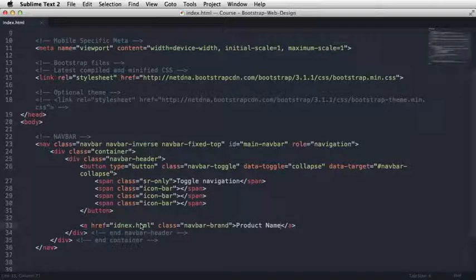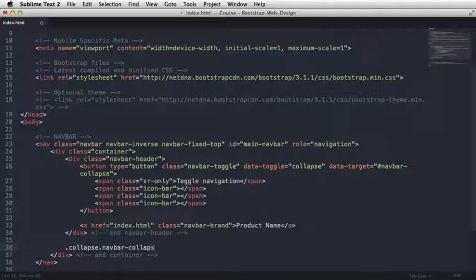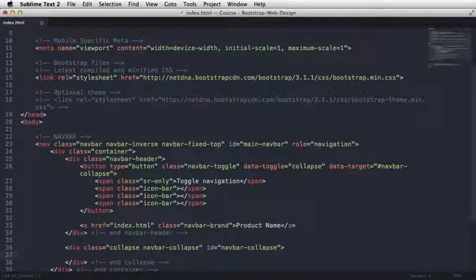All right, let's check it out. Good. Next, I'm going to have my content. Bit of a typo there. So after the navbar header, a div with a class of collapse navbar-collapse and ID of navbar-collapse, which is the ID that I used here. Inside, I'm only going to have some links, which will take me to different sections within the page.